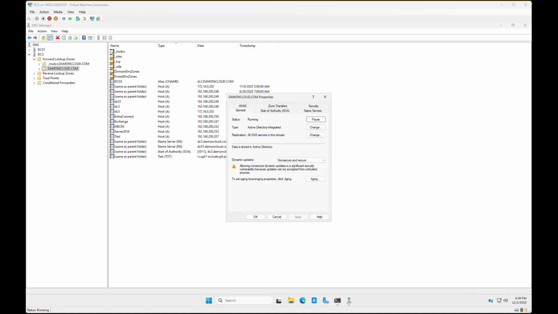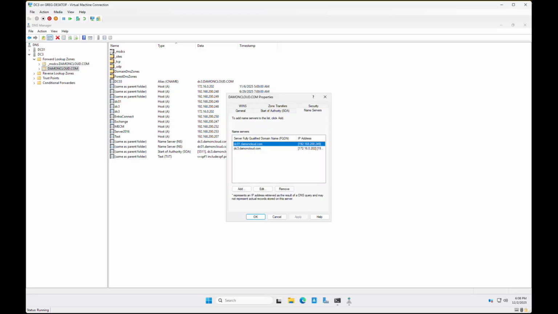Next, we take a look at the name servers tab. And this is, again, per zone. Typically, in an Active Directory integrated zone, you want all the name servers, all your domain controllers in the name servers tab. Sometimes what you're going to find is that you're going to have legacy domain controllers that weren't demoted properly in here, and that's going to cause problems with DNS resolution. So you can remove them.